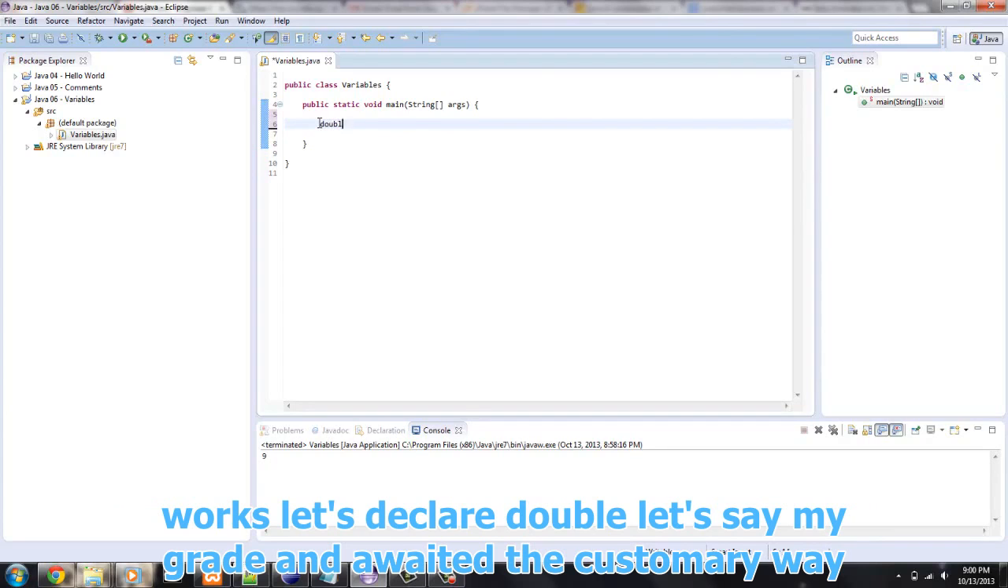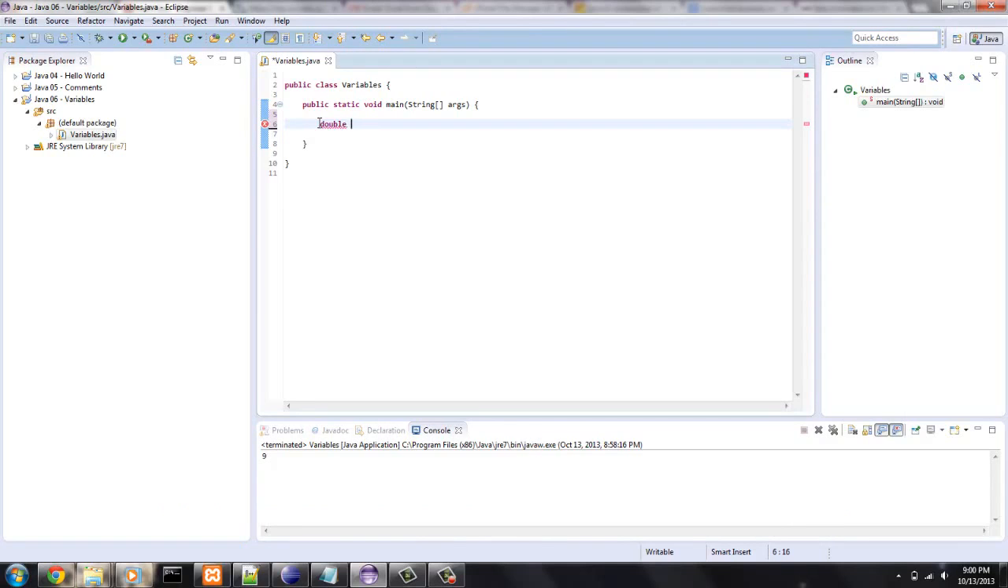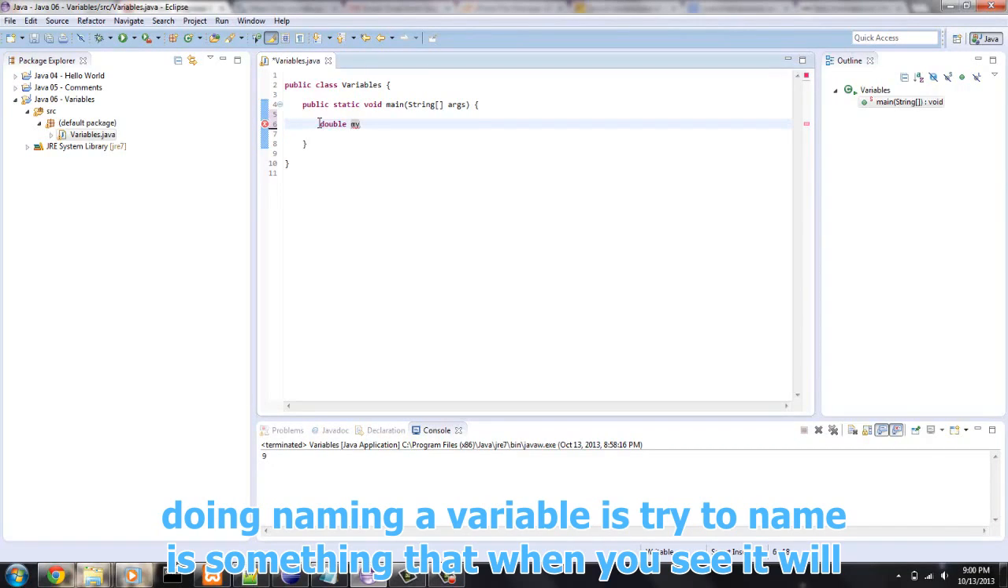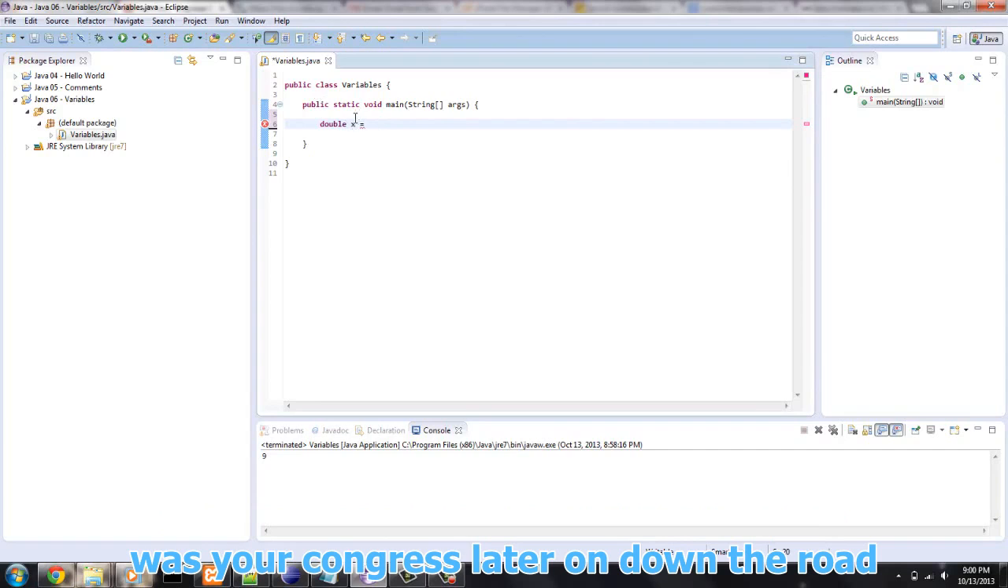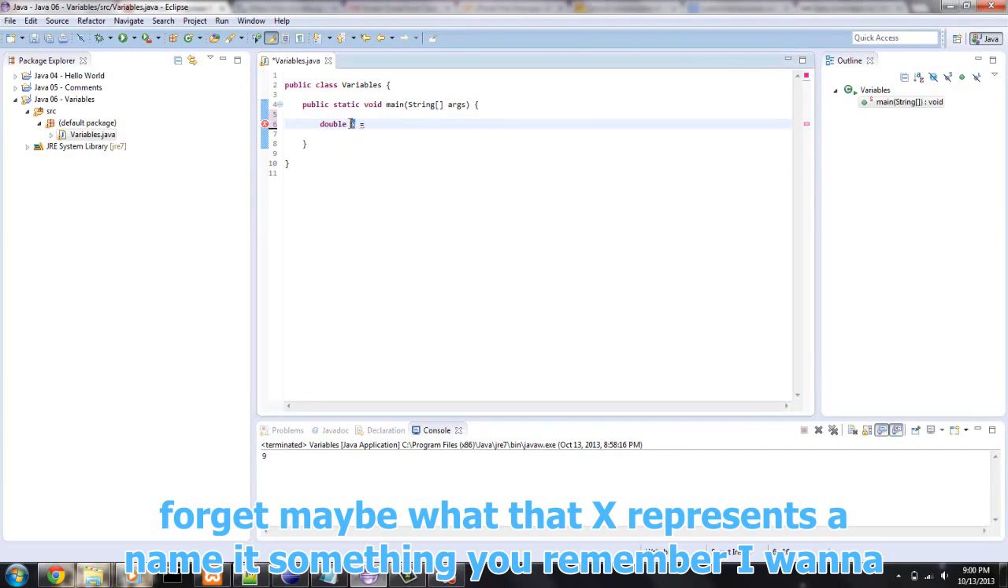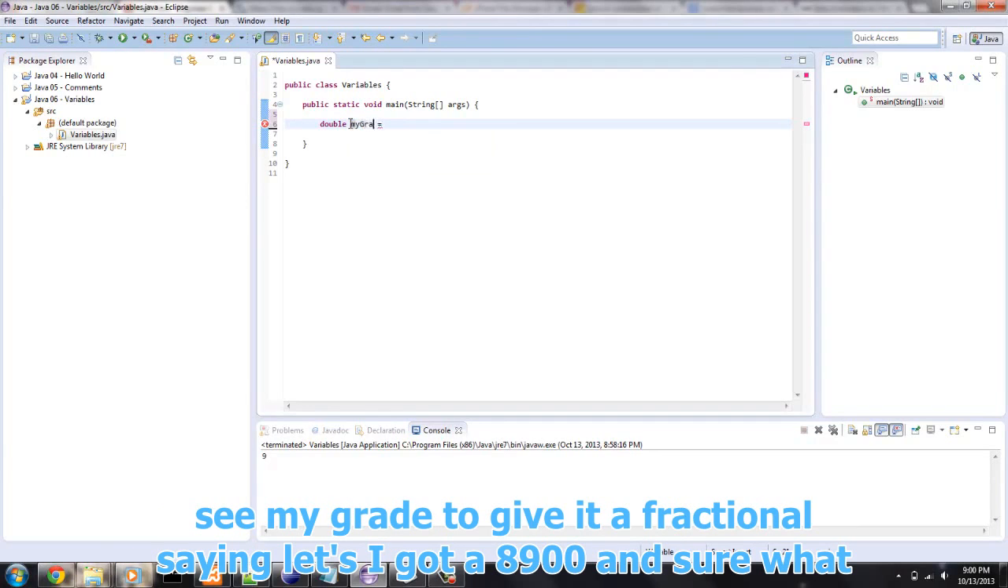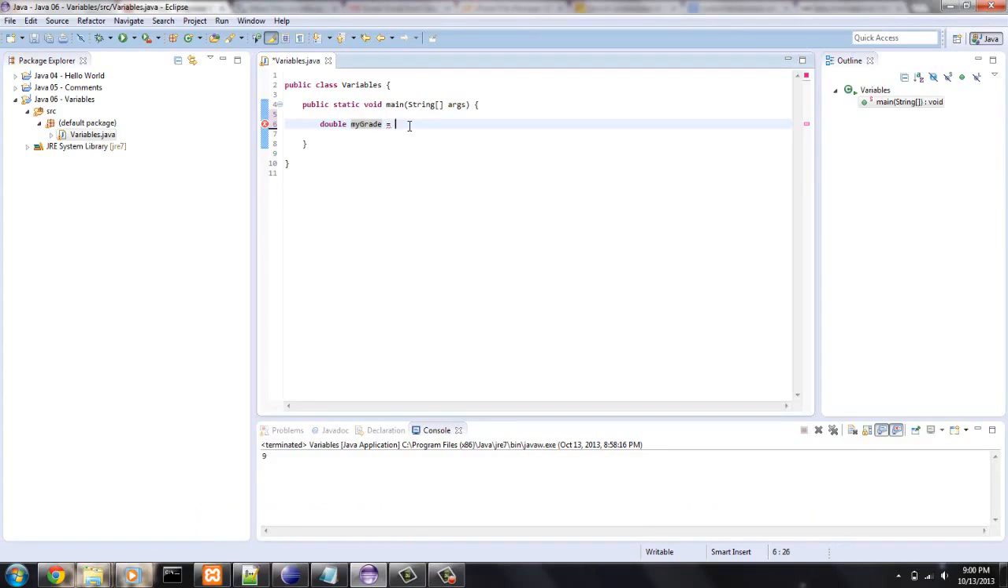Let's declare a double. I'm gonna say my grade. The customary way of naming a variable is to try to name it something that when you see it, it will remind you of what it represents. So sometimes people like to say double x equals, and you'll later on down the road forget maybe what that x represents. So name it something you'll remember. I'm going to say my grade, trying to give it a fractional thing. Let's say I got an 89 out of 100.